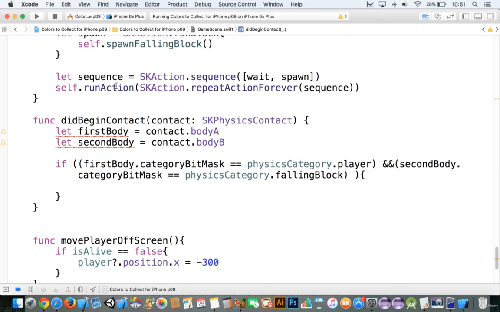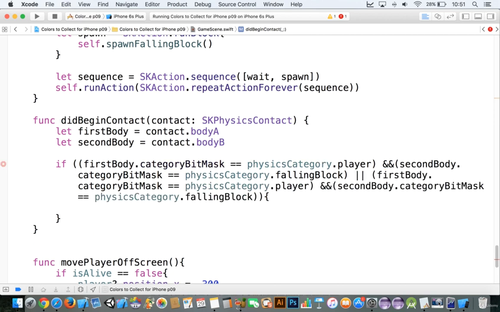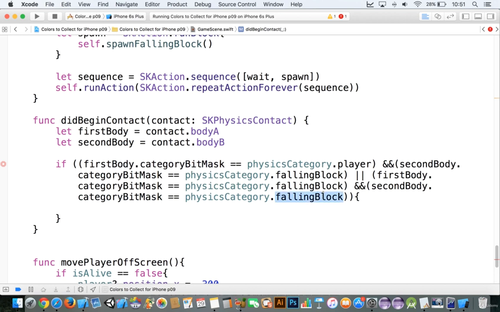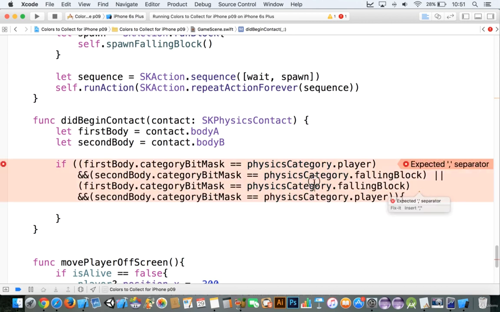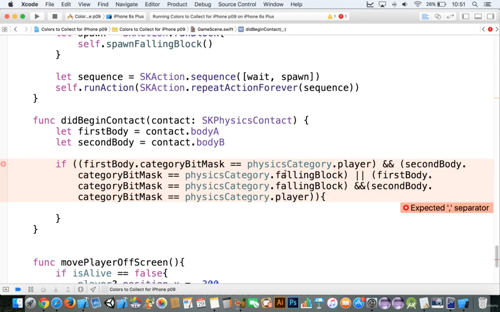Now I'm going to copy everything but the first bracket here. Then I'm going to add in an or, and then I'm going to paste it. Switch player with falling block and switch falling block with player. You can see here that what's happening in this particular instance is that I did not allow the space here. Swift is very particular about the spaces.